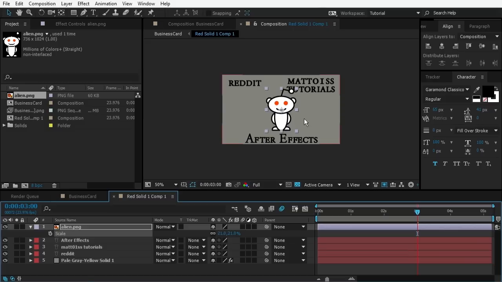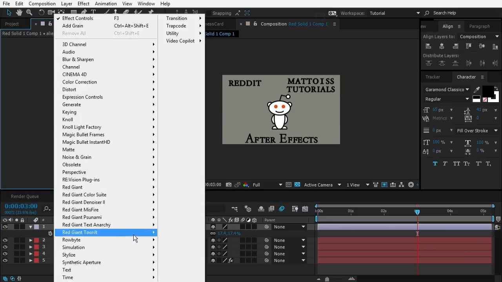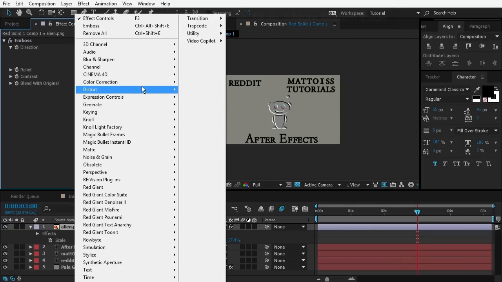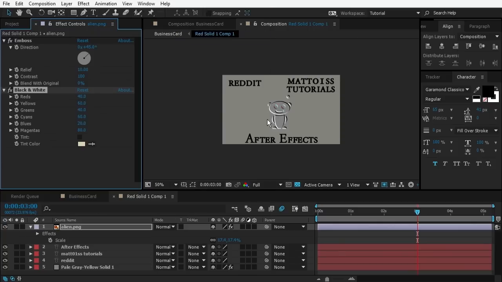Looks good. Looks like he's kind of intercepting a little bit there. I'll make him a little bit smaller. Okay, and then just for fun, let's say stylize emboss. And let's give them like a 10. And then let's also make them black and white. Okay, that way it kind of looks like it's pressed into the card.